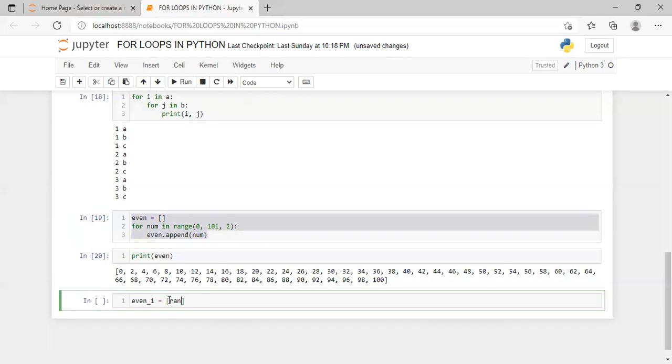So range 0, 101, and 2. And just before the range function, you use this splash operator. This splash operator will unpack all the values inside the range function, just like the loop does.